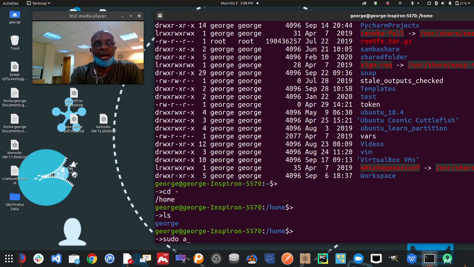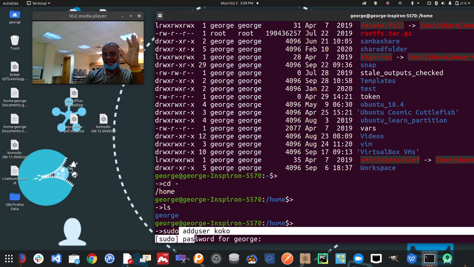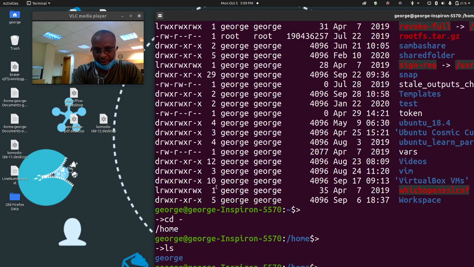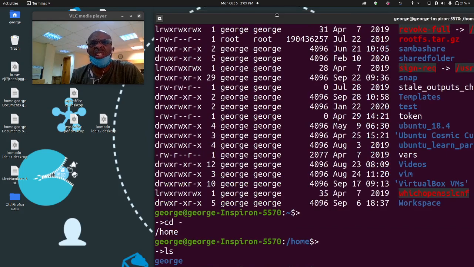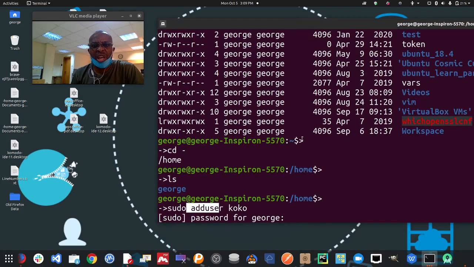I think useradd user. Okay. Now, because using the command adduser, let me zoom that in. Because using the adduser tool or program, you need to have root admin privileges. I will need to run that program with sudo.